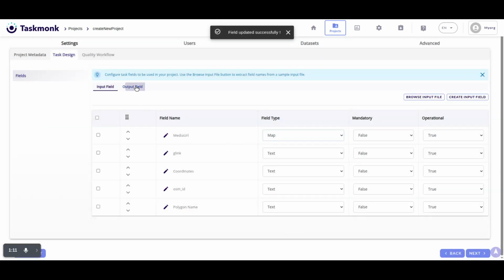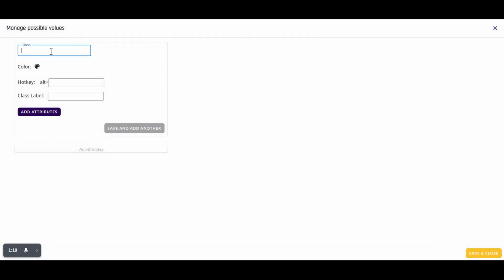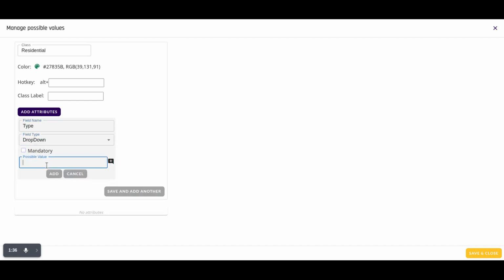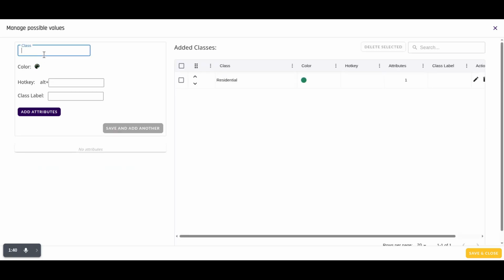Next, in the Output Fields section, we have classes and annotations. Let's create a few classes for this project. For example, we'll add a class called Residential and define its attributes. Here, we'll use a drop-down attribute called Type and add the possible values such as apartment, flat, independent house, villa, gated community, slum, etc.